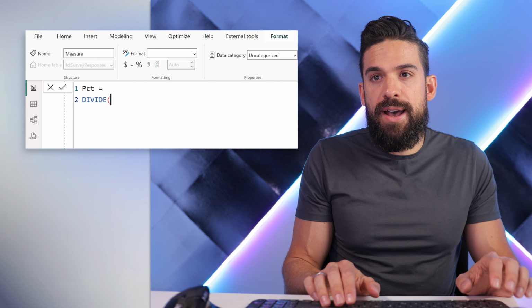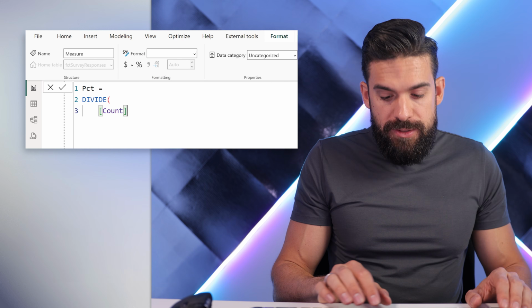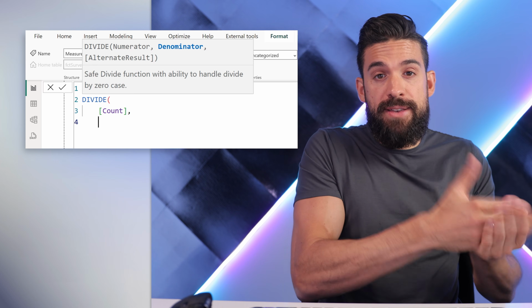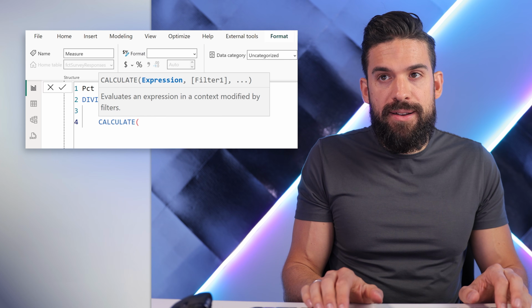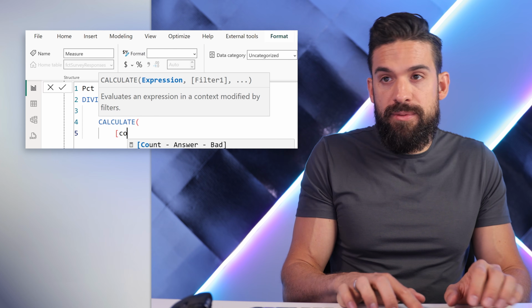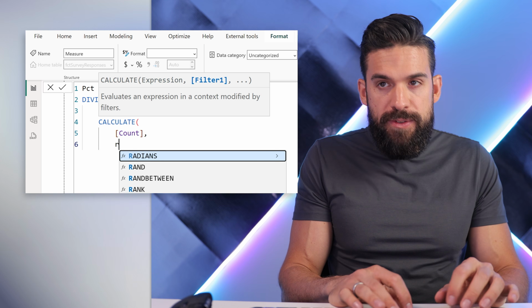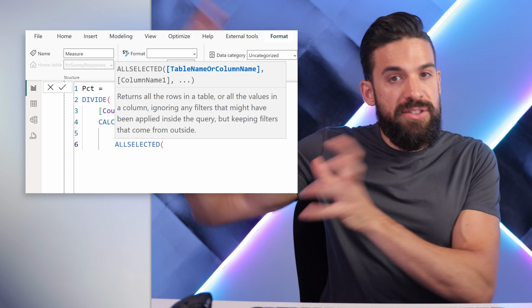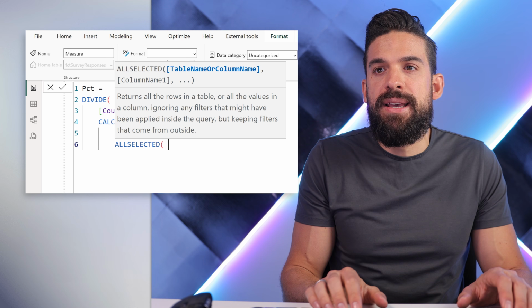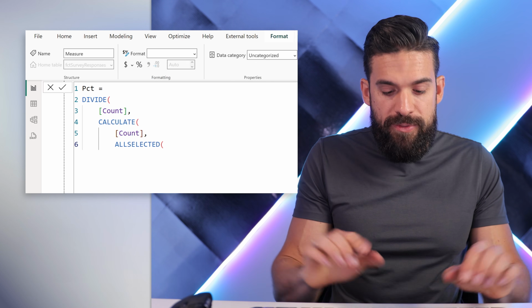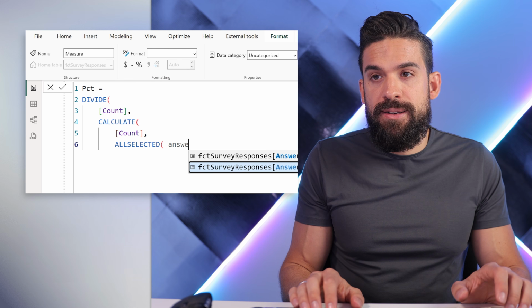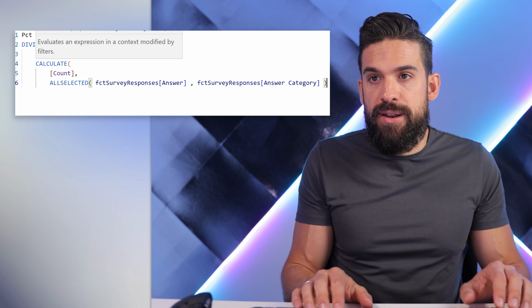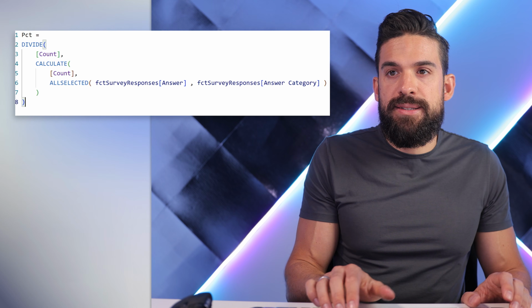And over here we can divide. And we want to divide the count by the total number of responses that we have for a specific question. And so we can do that with a calculate function where we, again, refer to the count, but we remove the filter. Either we have removed filters or all selected. Now for this example, doesn't matter. All selected just keeps filters from outside, like slicers. And over here, we need to remove only the filter from the answer and answer category, because both one is sorted by the other. All right, so let's do it like this.